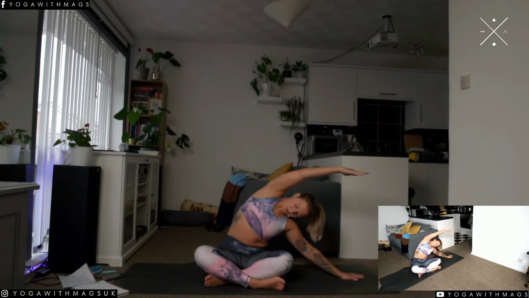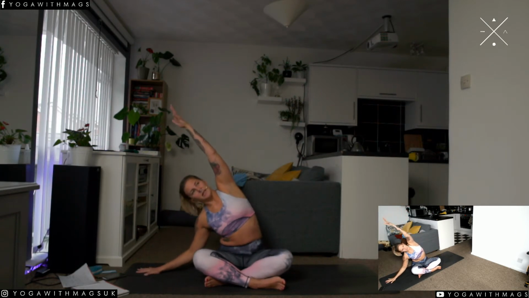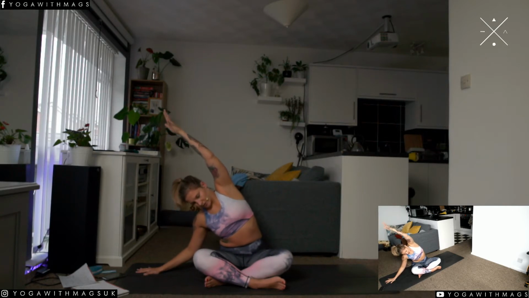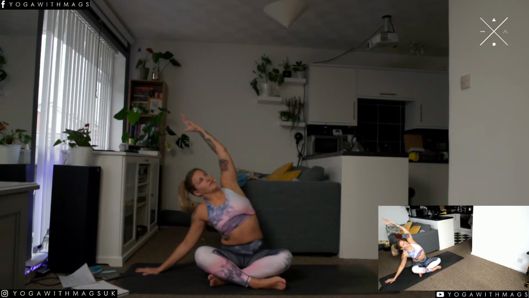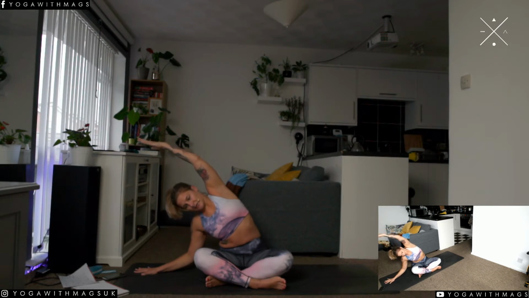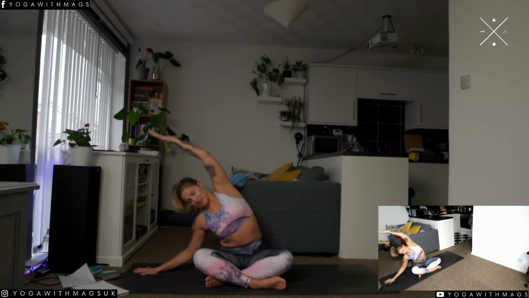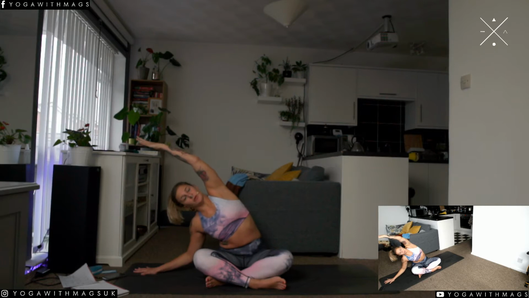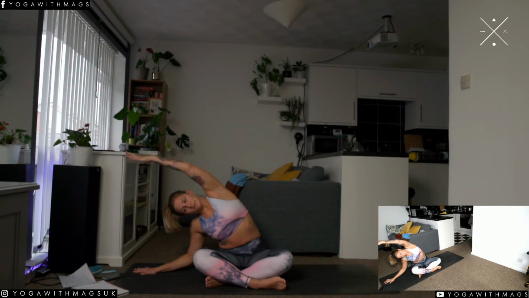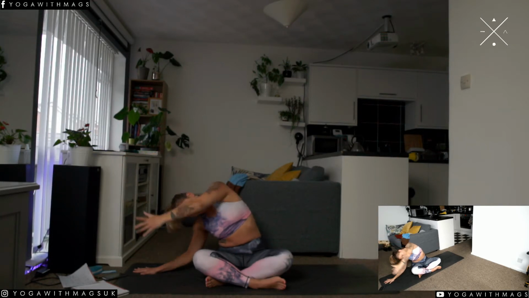Notice where it feels good. And then as you inhale, come back to the center, we go to the other side. So with an exhalation, lean. Try not to lean forward or extend your spine, but actually find a side stretch as though your body was between two glass panes. And then inhale, come back to the center.